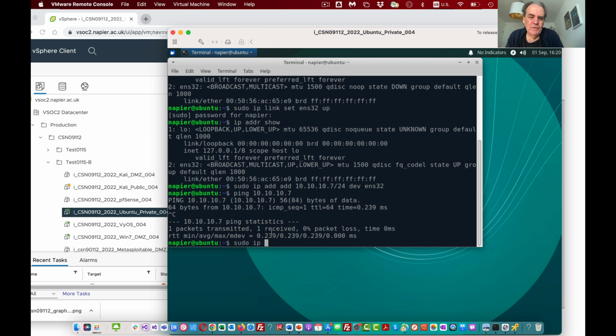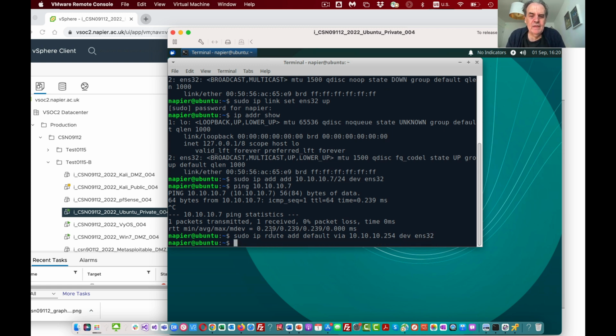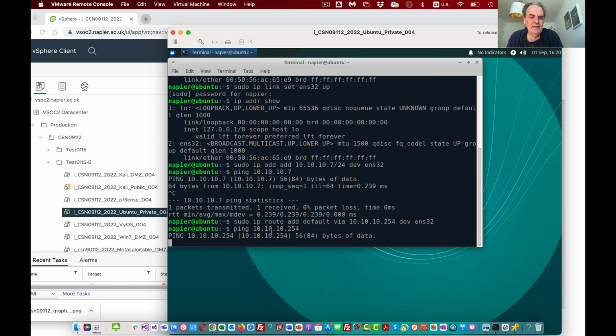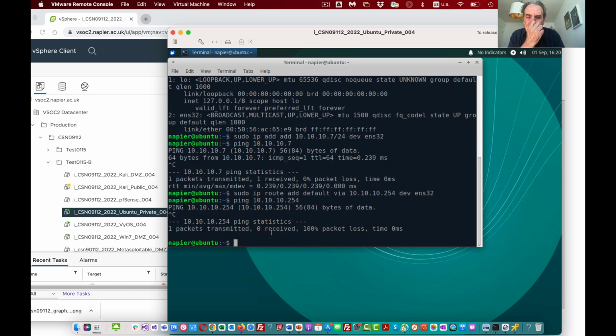So we need to ip route add default via 10.10.10.254. It doesn't exist yet, but hopefully it will be set up in a little minute. Okay, if we ping that, then it won't respond because we've not set it up yet. That's what we would expect.